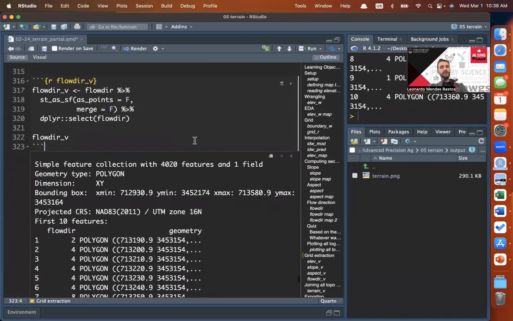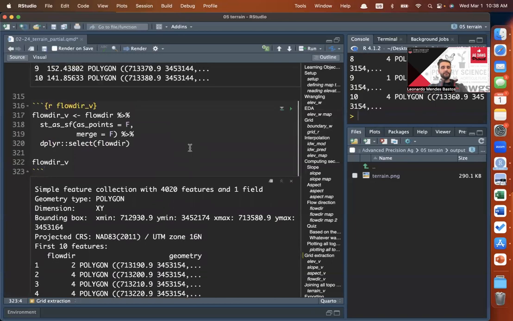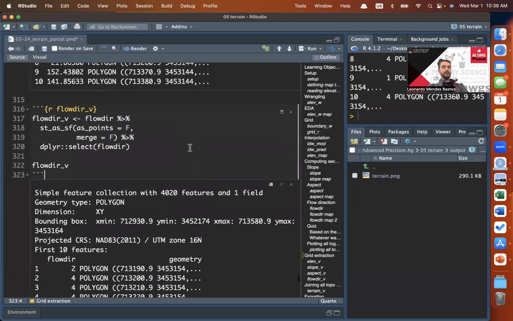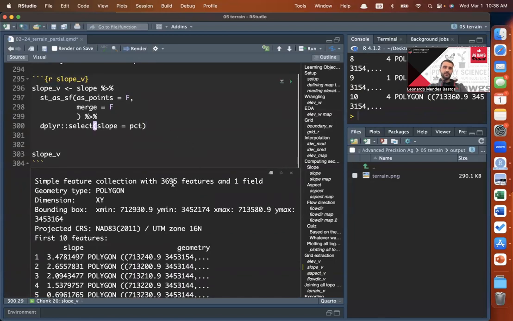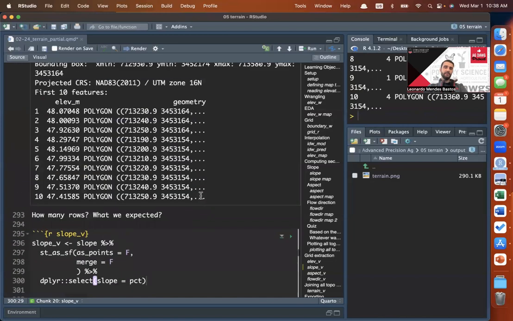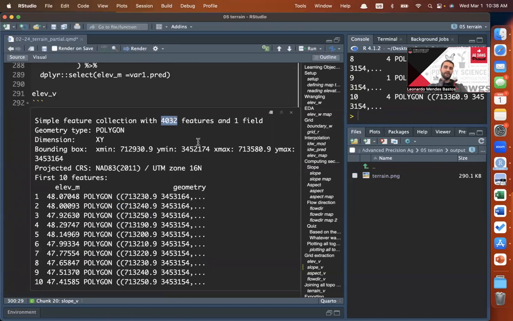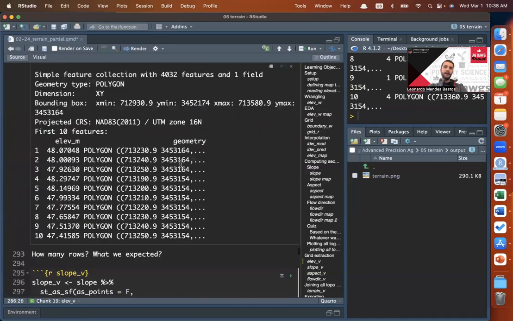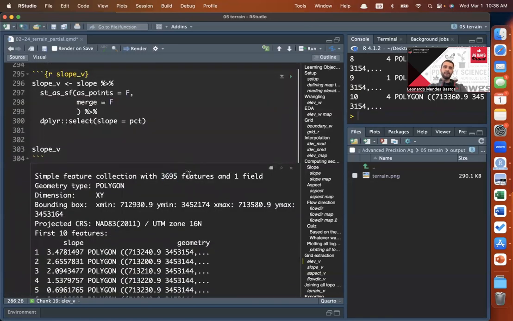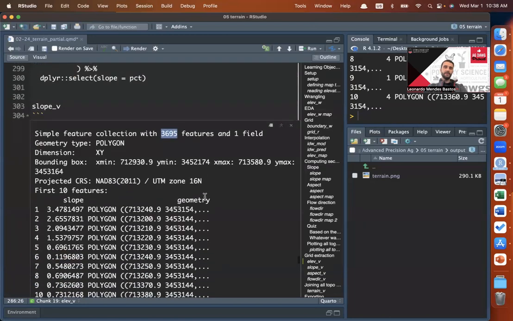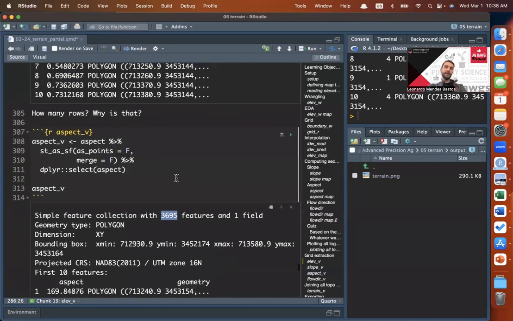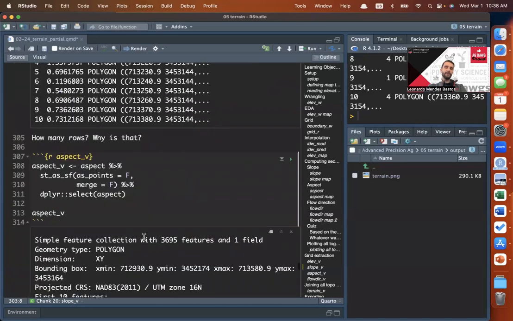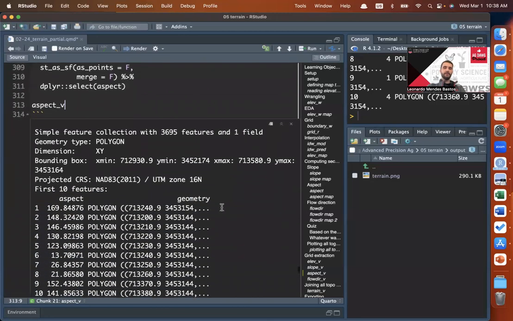It's very interesting to notice here, slope has fewer cells, right? What we were expecting was to see the 4032 that elevation had. However, slope has fewer because those boundary cells are not able to be calculated. Aspect has the same number of cells as slope. So slope and aspect have fewer, and the same number of cells.